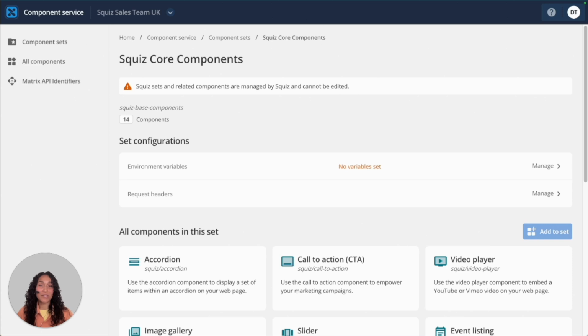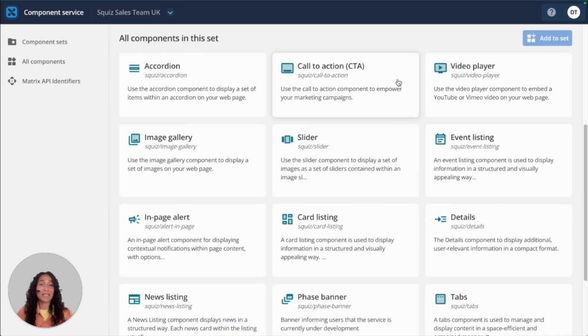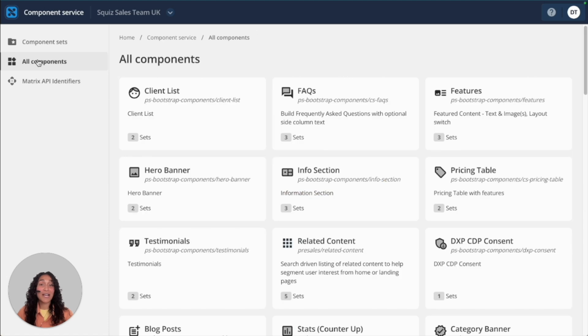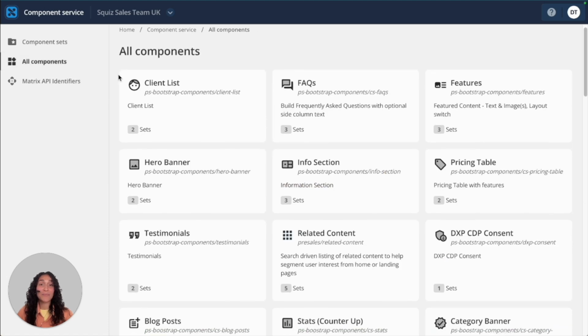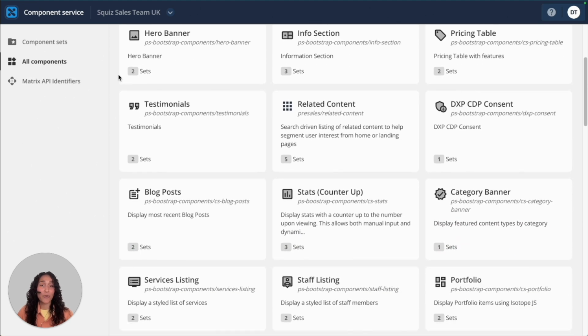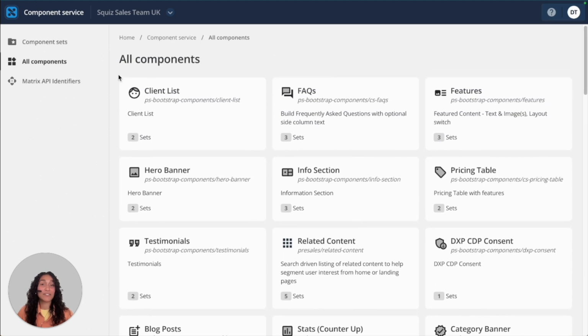The Squiz Component Service includes a library of pre-built components that you can choose from. We release new components frequently, so you have a growing library to speed up your workflow. And if you need more customized components for your website, your developers can spin them up and deploy them easily using industry standard tools and programming languages like JavaScript and React. There's no need to hire developers with specialized knowledge of Squiz.